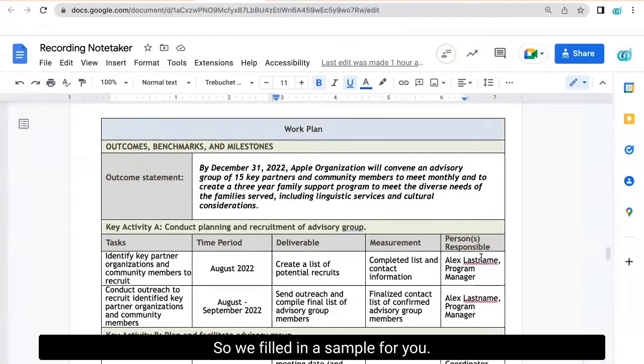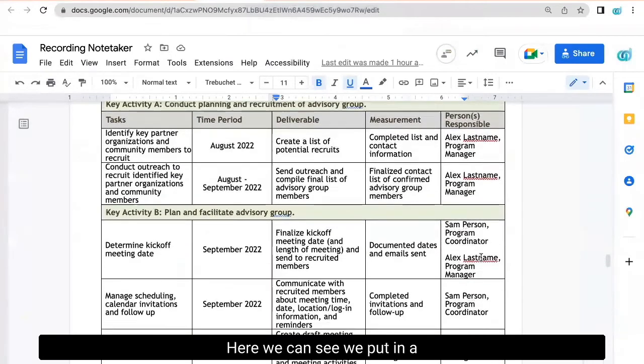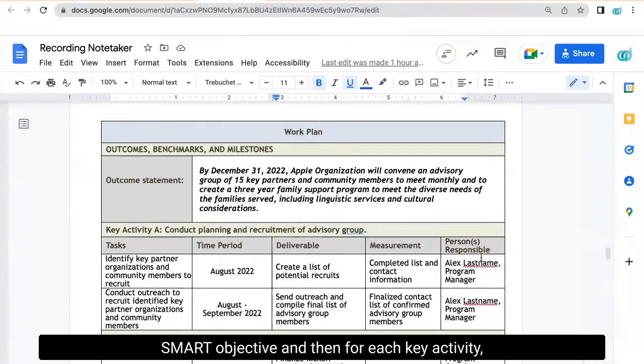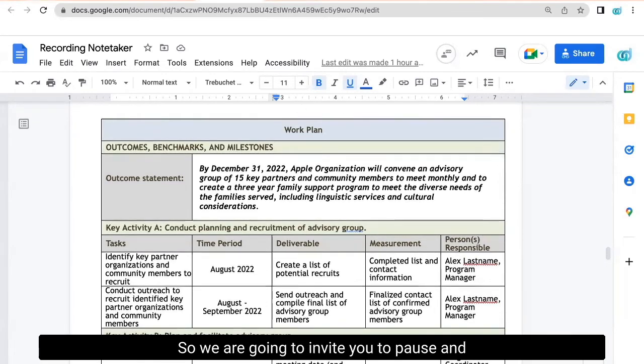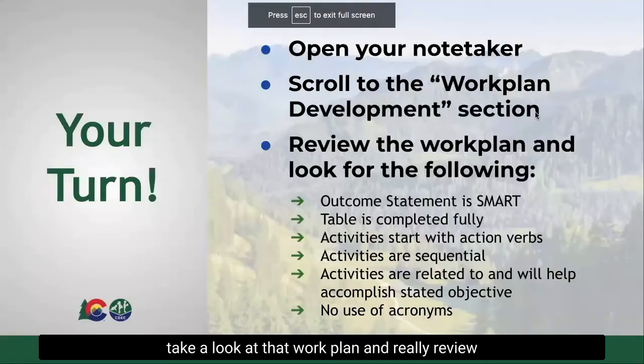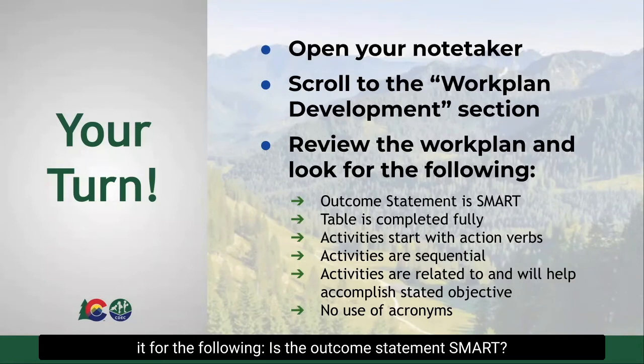So we filled in a sample for you here. We can see we put in a SMART objective, and then for each key activity, wrote down tasks, a time period, the deliverable, the measurement, and the person responsible. So we are going to invite you to pause and take a look at that work plan and really review it for the following. Is the outcome statement SMART? Is the table completed fully? Do activities start with action verbs? Are activities sequential? Are the activities related to and will help accomplish that stated objective? And no use of acronyms if possible in the work plan.